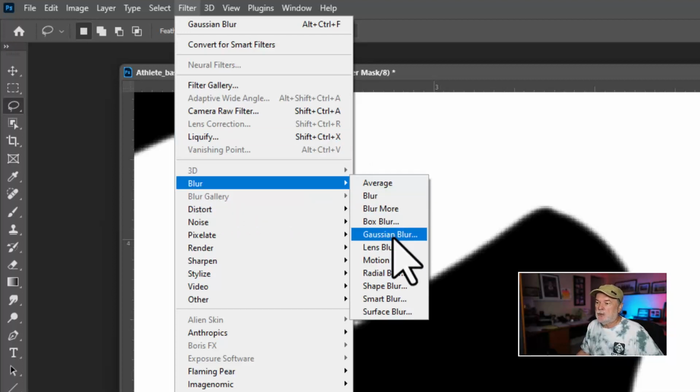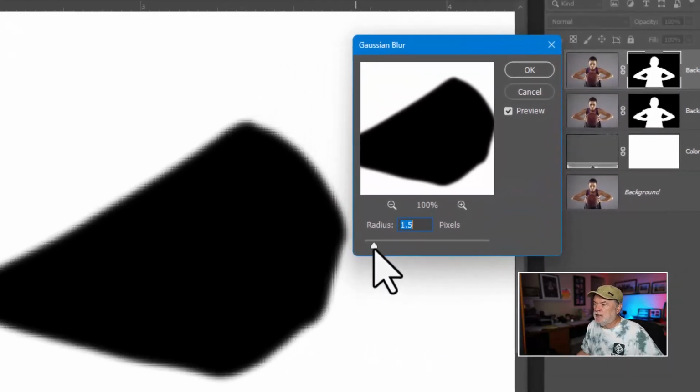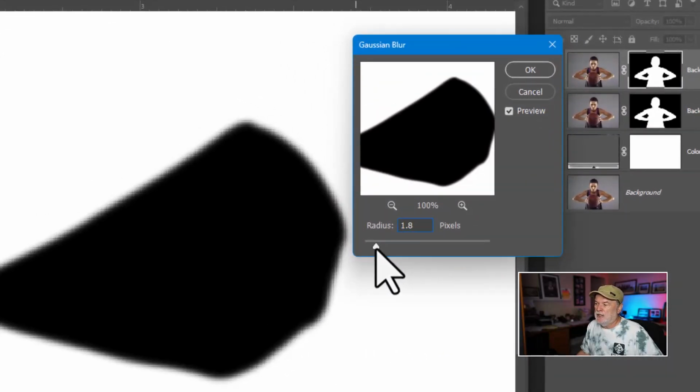Now, based on the resolution of your image, generally I find that between 1.5 to 2, 2.5, you want to soften the edge up. So with this, I think this is more of a low-res image, so I'm going to go about 1.5 on my radius, and you can see the before and after here when I turn this on and off. See how that just softened up the edge?